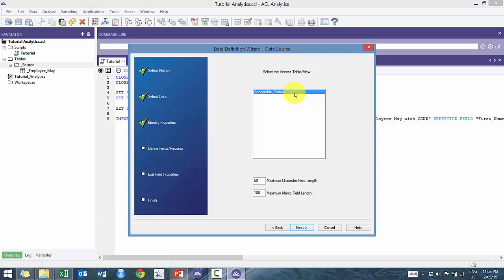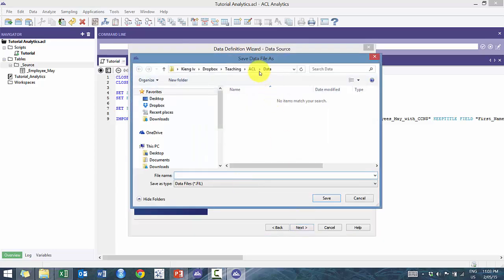So here it's going to ask you for the table. In this case, there's only one. It asks you for the maximum character field lengths and the maximum memo field lengths. So obviously this is up to you, but I recommend increasing it depending on what kind of data you have. So in this case, I know acceptable codes is going to work, but if you have, say for example, journal entries and you have journal entry descriptions, oftentimes people can write quite a bit when they're writing their journal entries. So I'm going to click on next, and it's going to ask you to save your file format.